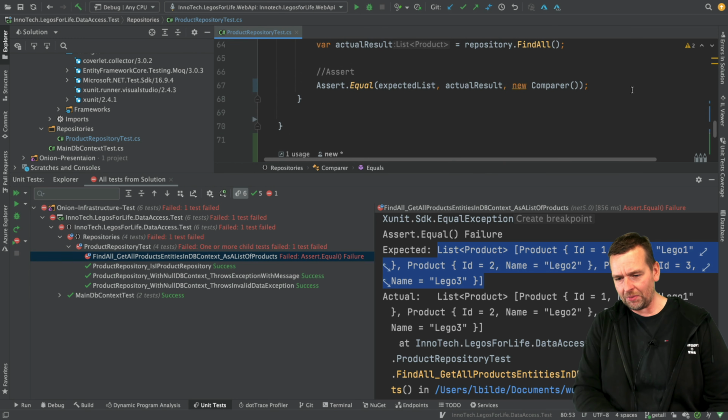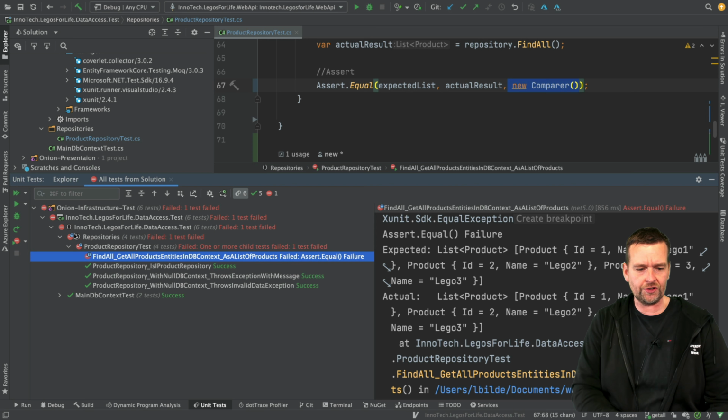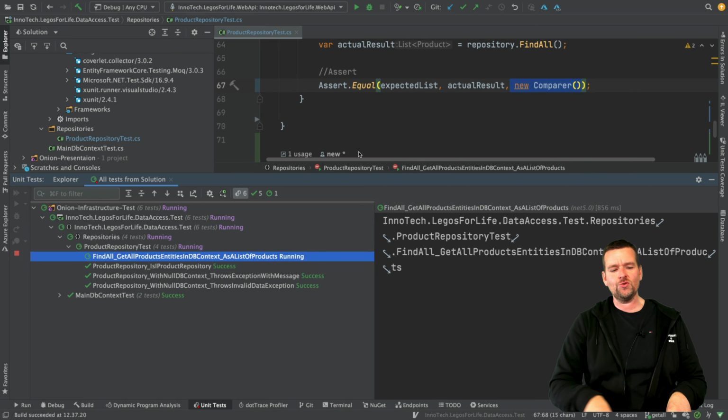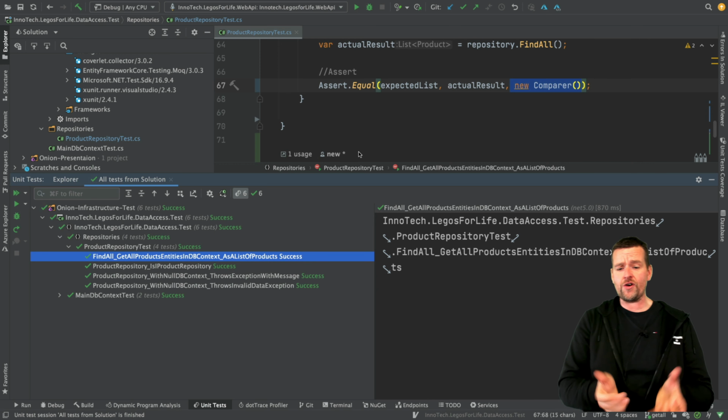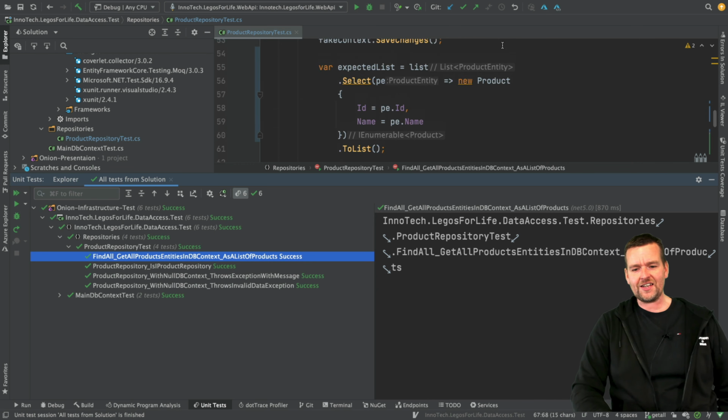Now, with this in place, so we can compare each of the individual products inside our list of products, we should now be golden right here. And let's try and rerun this. That was a lot of work in order to actually do these unit tests right here, but now we have a running unit test. It was again test driven because I set all of this up.